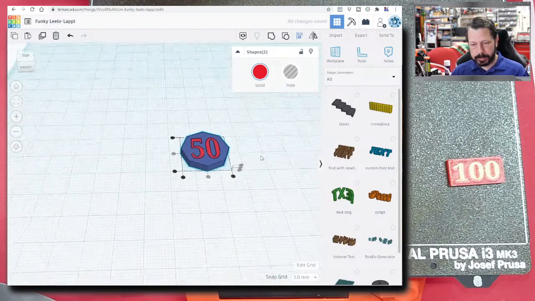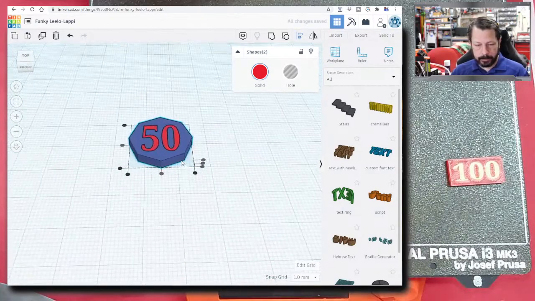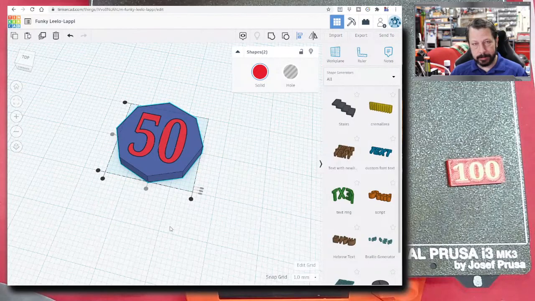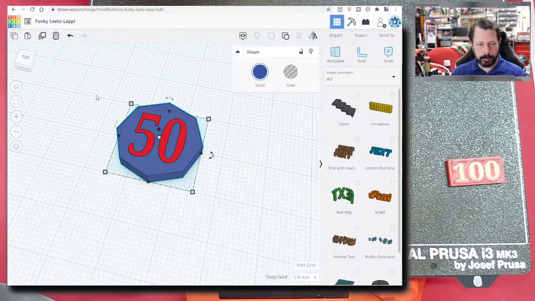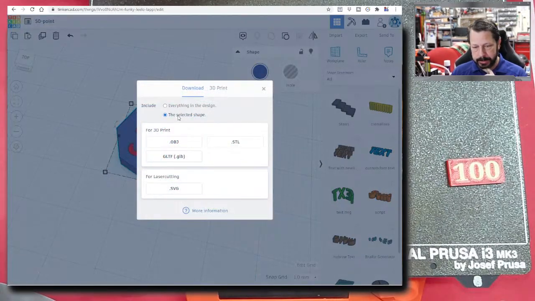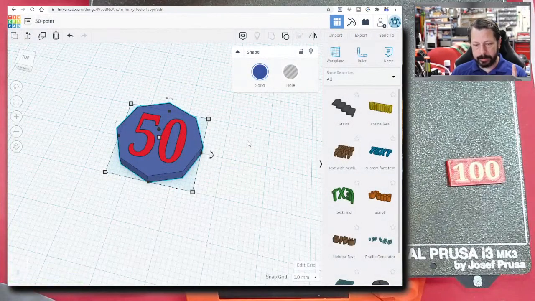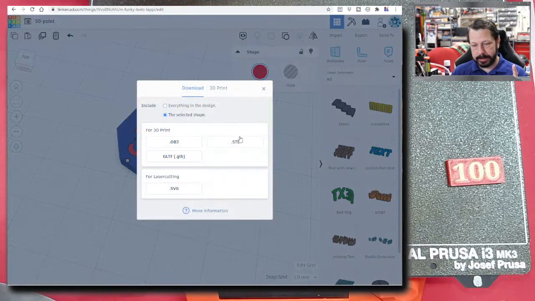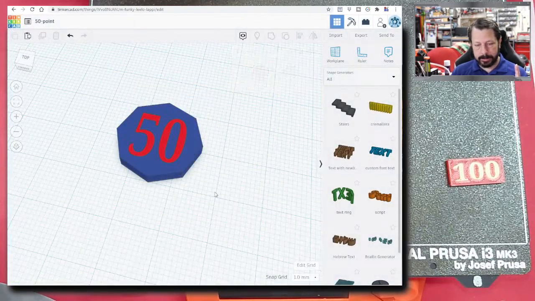Now we've got two parts, two models. One of them is the blue octagon and one is the red 50s. And so you would select one. Here's the blue. We could name it something that makes more sense than the random name it gives it. So export just the selected shape, so you get one file. And then pick the other one, in this case, the 50. Export selected shape. And you get this next one.